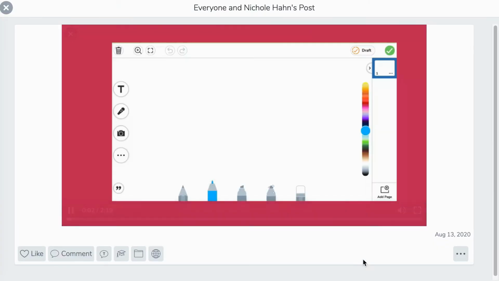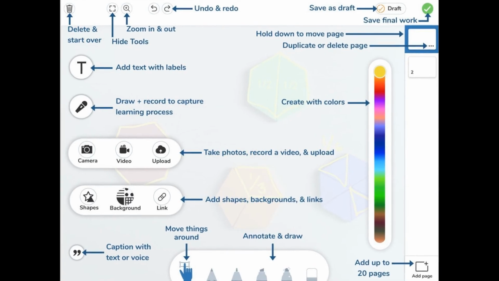Now we can push play and actually see what the students see. You can see all of the tools that I had earlier are gone, and that is why taking a picture is really the best way to explain the tools to your students.